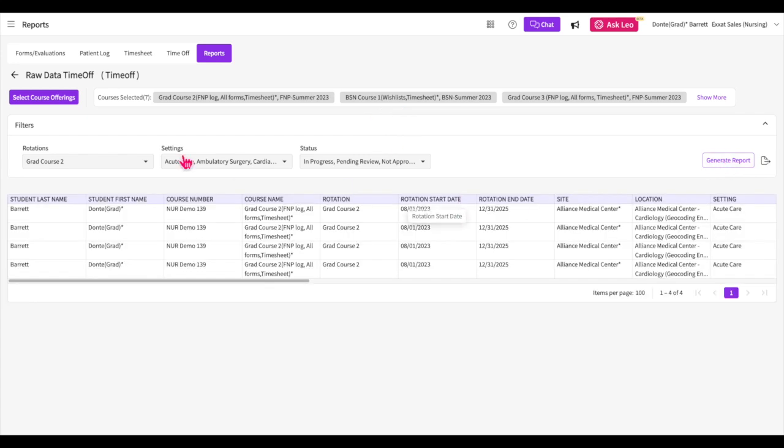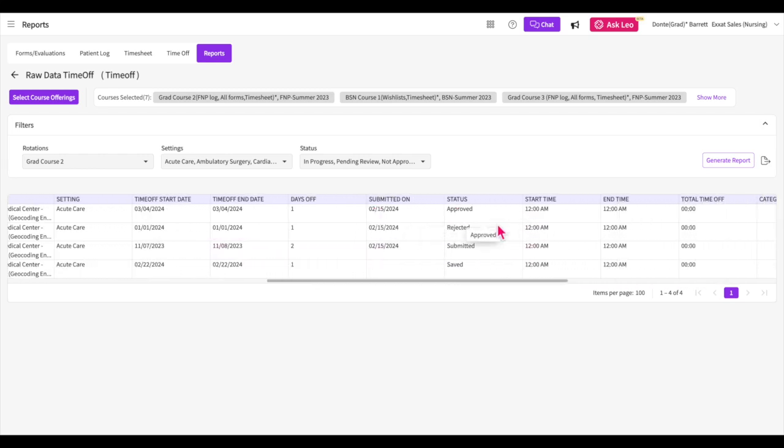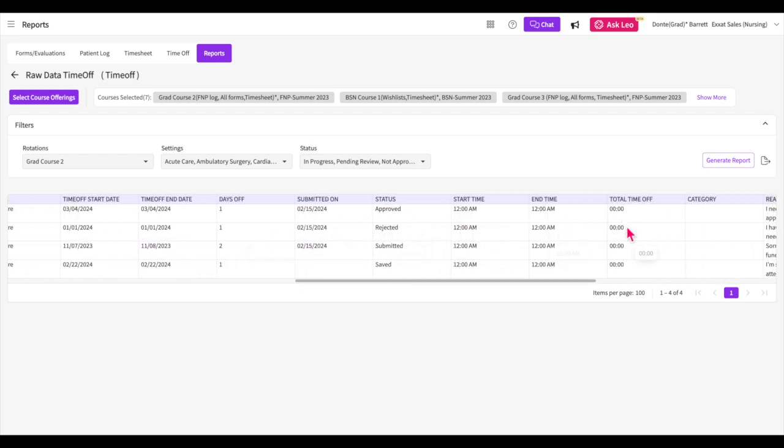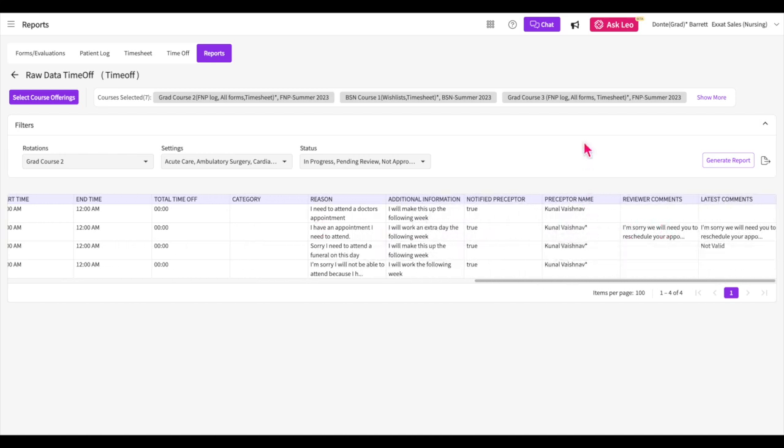In the table below there will be a row for each time-off entry. You can view the course for which the time-off entry was added, placement information, and the time-off submission information. Scroll right to view all of the information. If you would like to download this report in Excel format, click on the download icon.